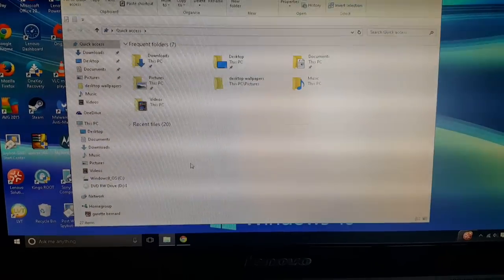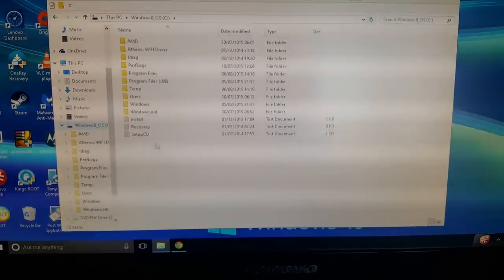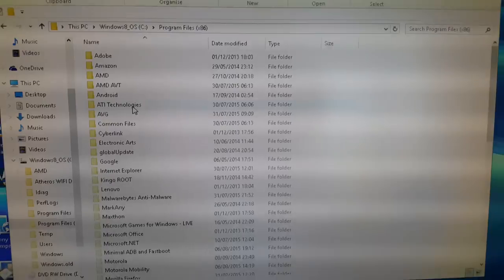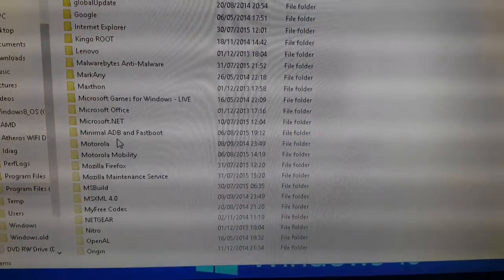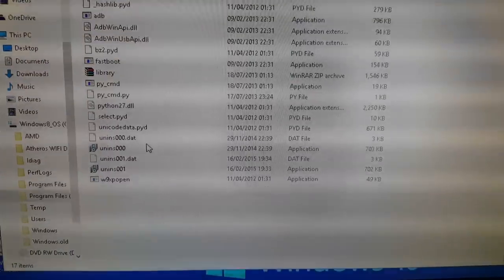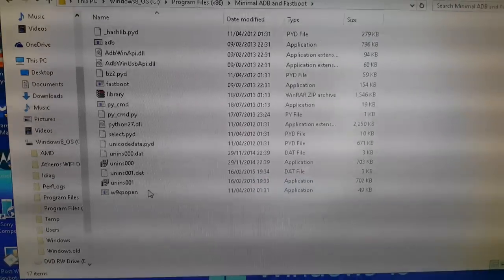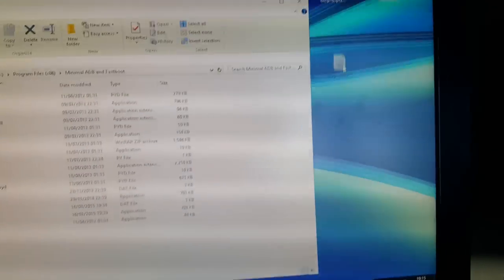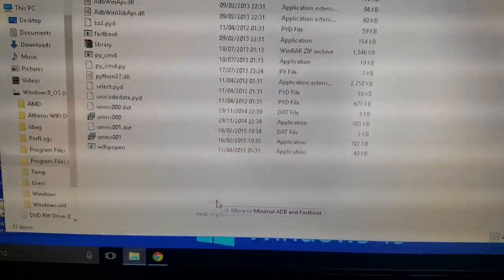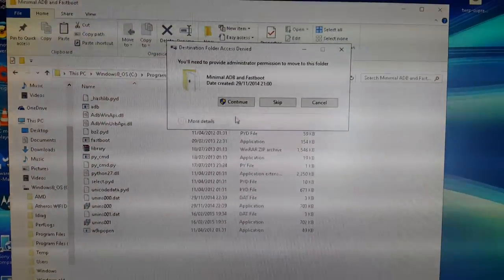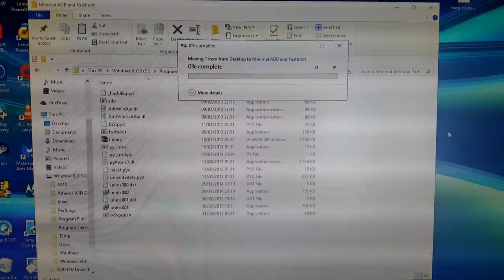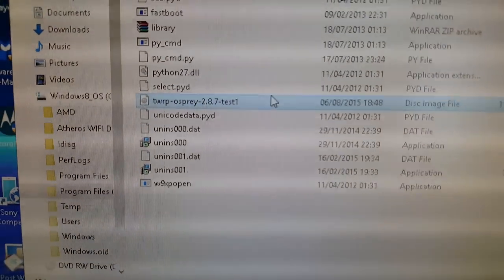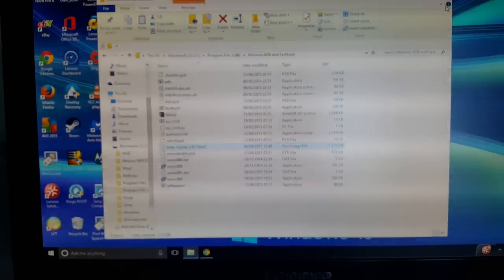And once you've done that, just go to where you've got ADB set up. So Program Files, minimal ADB and fastboot. You should still have it set up on your C drive. So just drag and drop the TWRP recovery image into there. Just go ahead and hit continue. And there it is, TWRP.